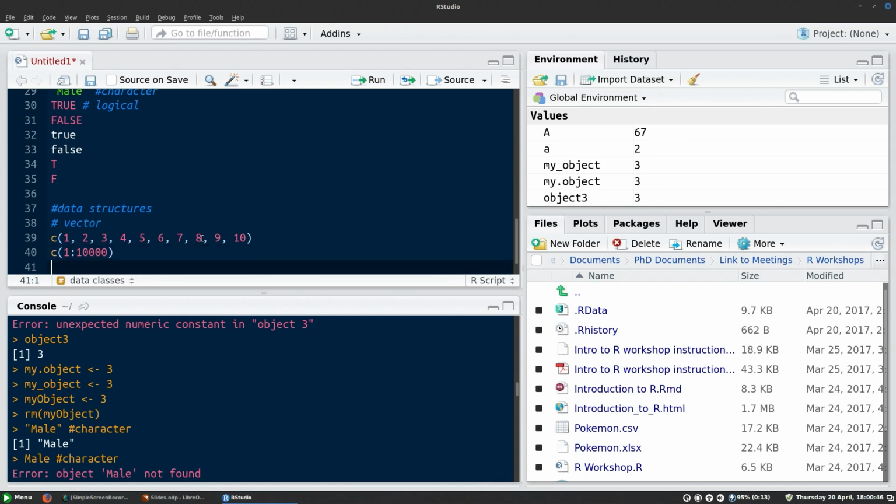So that's a numeric vector. We can make a character vector in basically the same way. So maybe we want to make a vector of days of the week. Remember, for it to be a character, it needs to be inside double quotes. So let's do Monday, separated by a comma, Tuesday, etc. Let's just go as far as Friday.